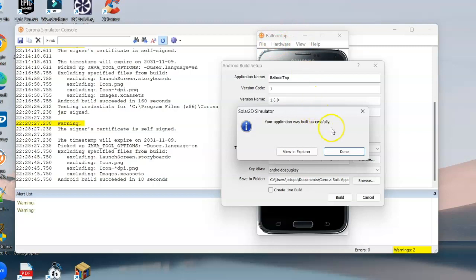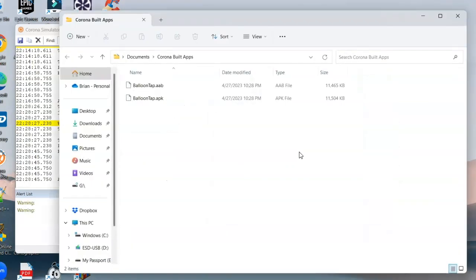Now here it's finished. I get a slightly different option here in Windows. I could choose to view where it is in Explorer. If I do that, it brings up the window. Here are my two files. Again, the APK is the main one that we're going to want, but most of the app stores will ask you for the specific version that they need. Okay, so there it is. It worked. That's my APK file. And that's how it works on Windows. Pretty much exactly the same.